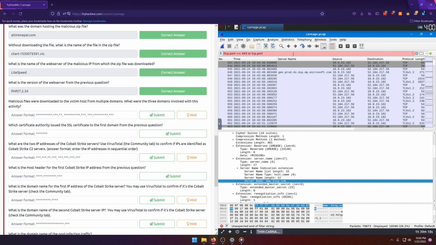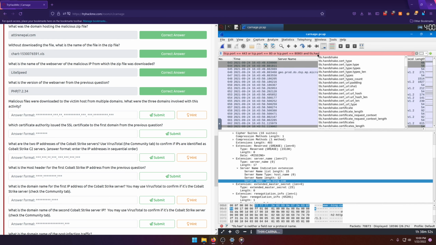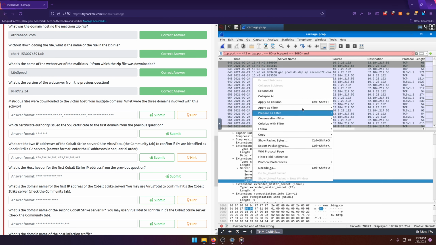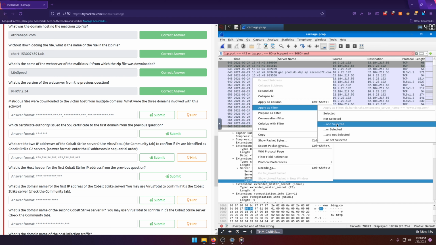tcp.port equals 80, or tcp.port equals 8080. Now the reason I'm putting these in parentheses is because we want one more thing. You see how server name could be empty? Well, we don't really want results where the server name is empty when we're dealing with these ports. So what we're gonna do is tls.handshake. In fact, we don't even need to do that. Honestly, we can just come down here and say apply as filter and select it.